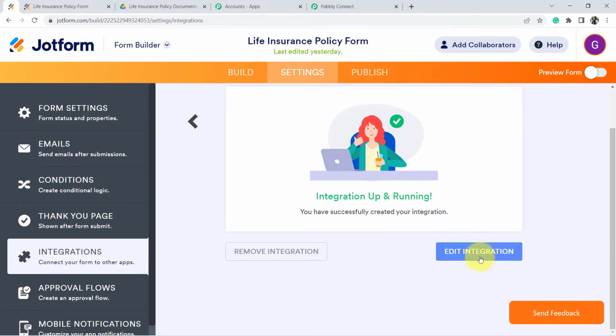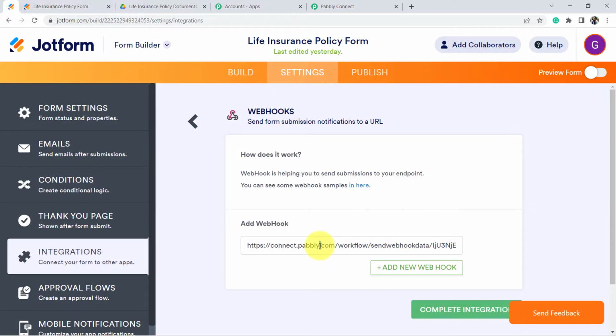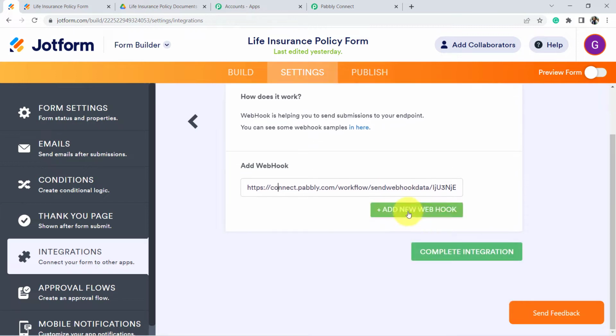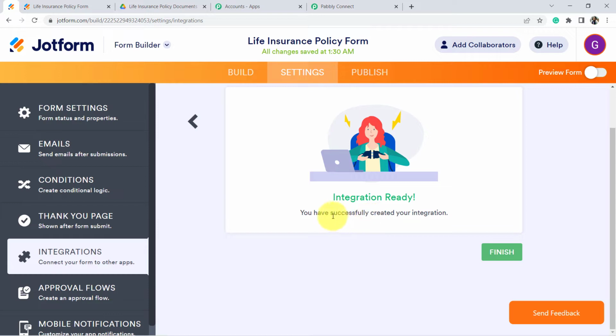That is why it is asking me to edit the existing integration, but you will have to add the new URL here. So I am going to delete the previous one and let me add the new webhook URL which I have just received from Pabbly Connect. Okay, click on add new webhook. No, actually cross it and click on complete integration, and this is how the webhook will be saved here. Integration is ready. You have successfully created your integration.